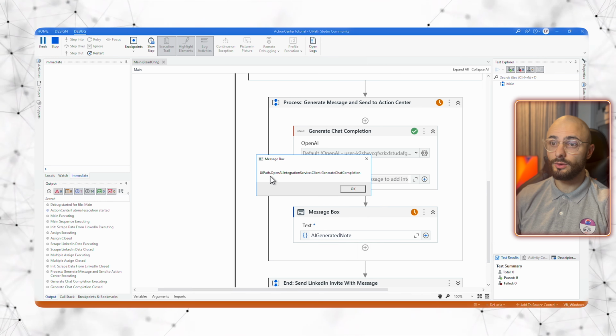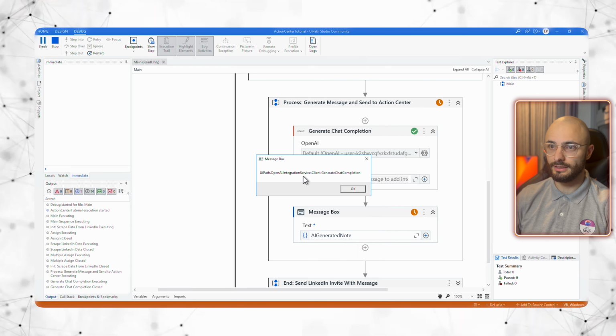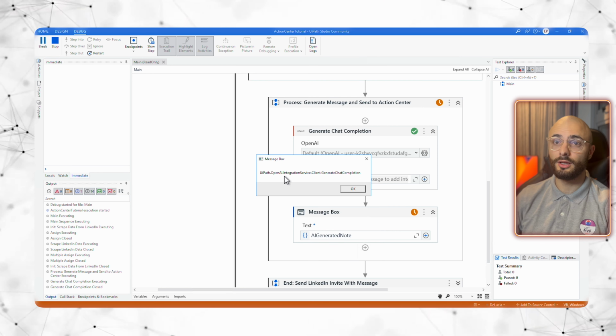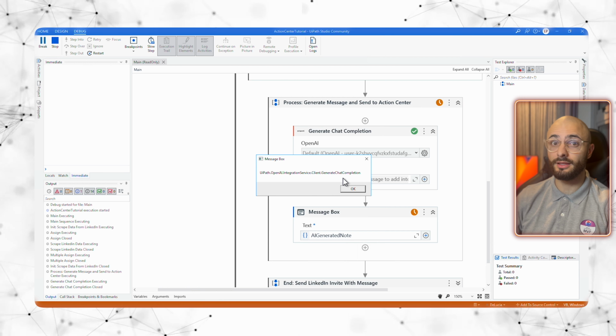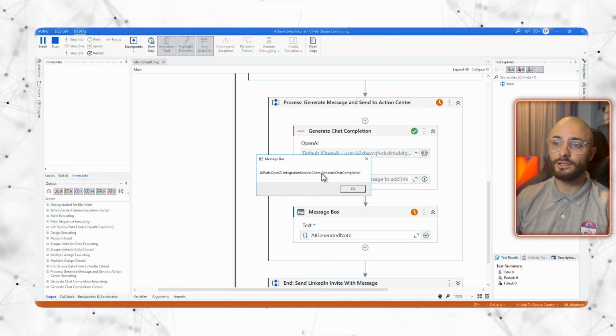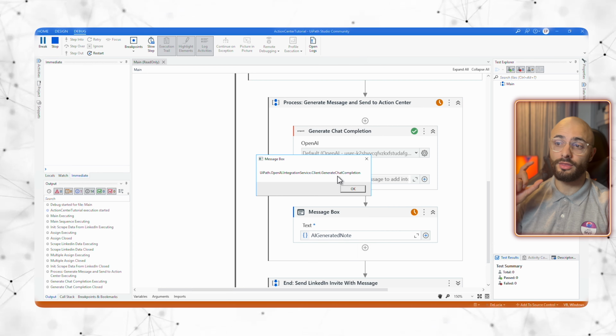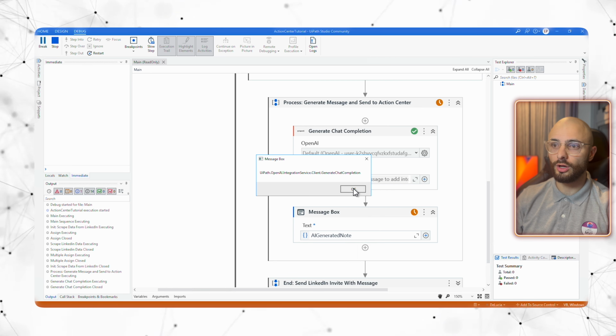And you can see what happened is we get this message box and it is basically not the response. But the good thing is we didn't get an error message, which means the API call did run. So what I need to do here is I need to actually extract the value from the API response. So I'll just click OK.